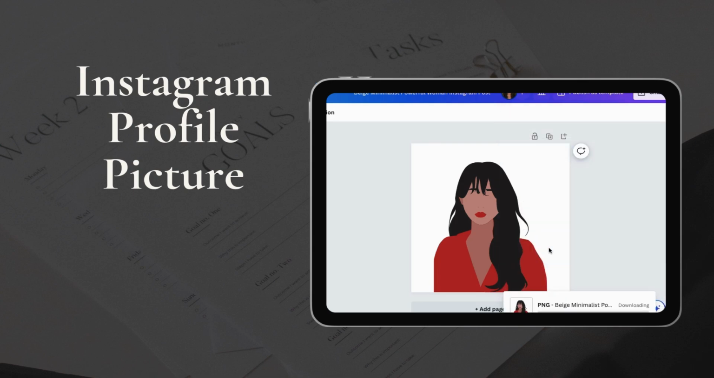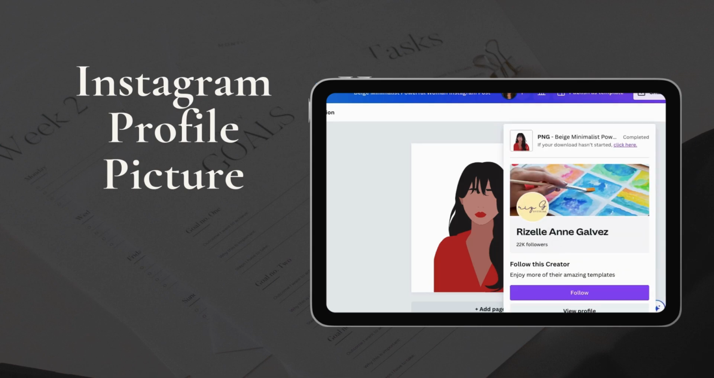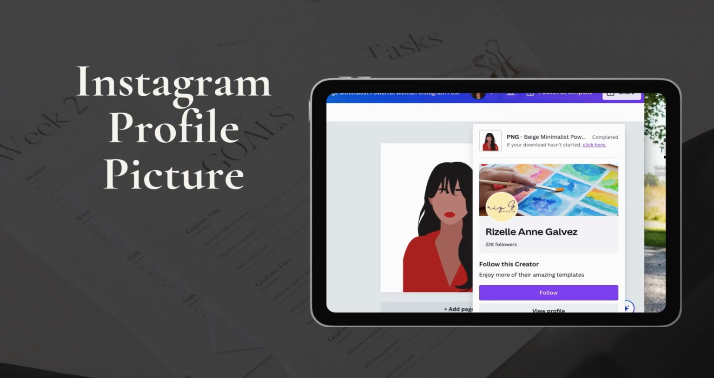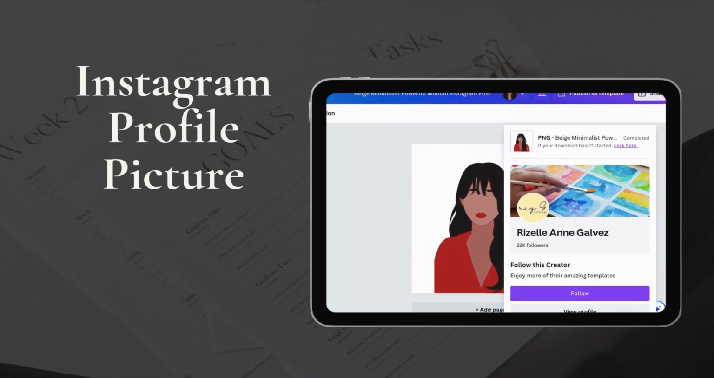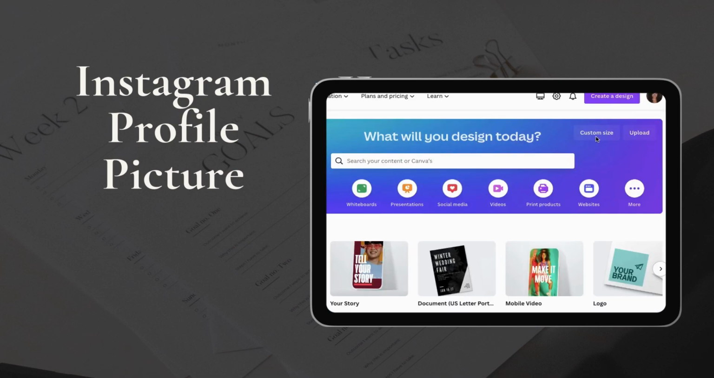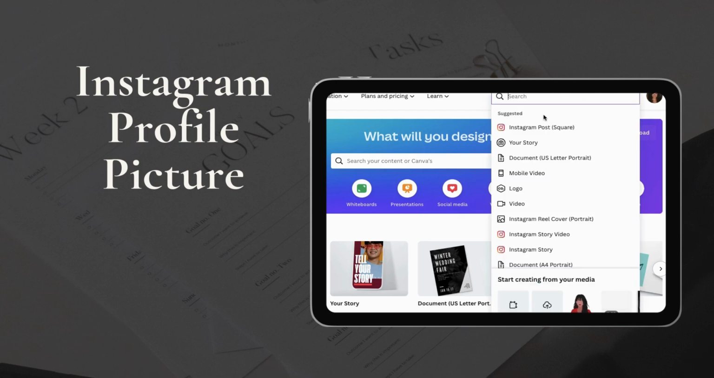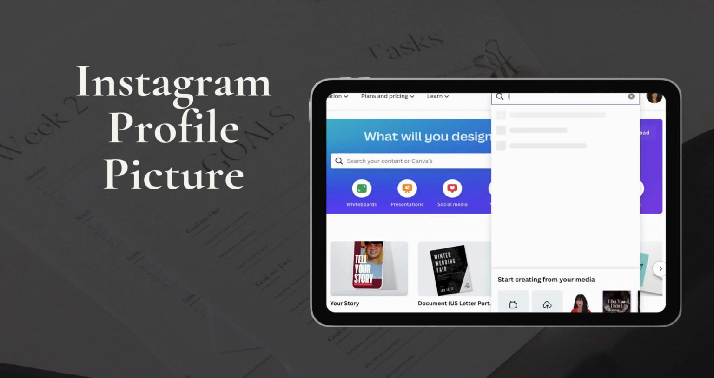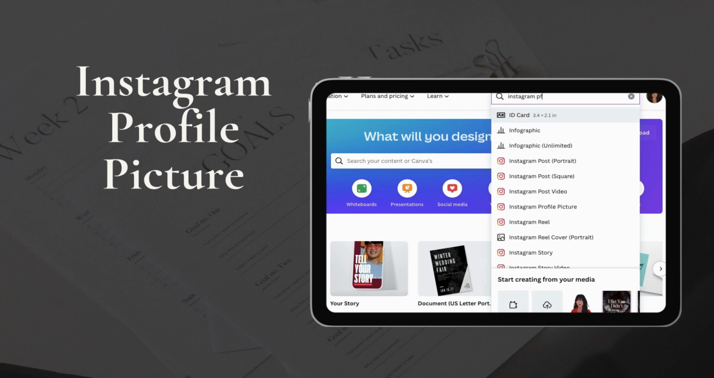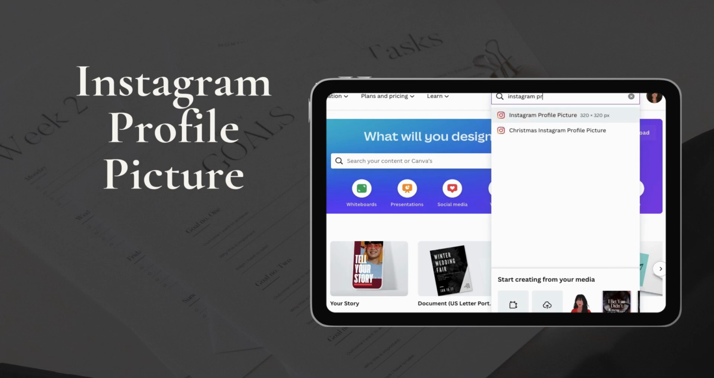So go ahead and hit download. We're going to download it. We can go ahead and save it. I'm just going to add that right back to Canva. It's now being downloaded into my Canva account. And we're going to come over here to create a design, and I'm going to say Instagram profile picture.